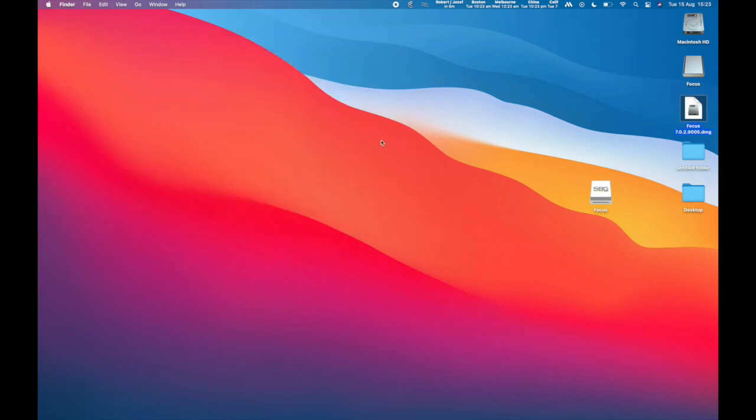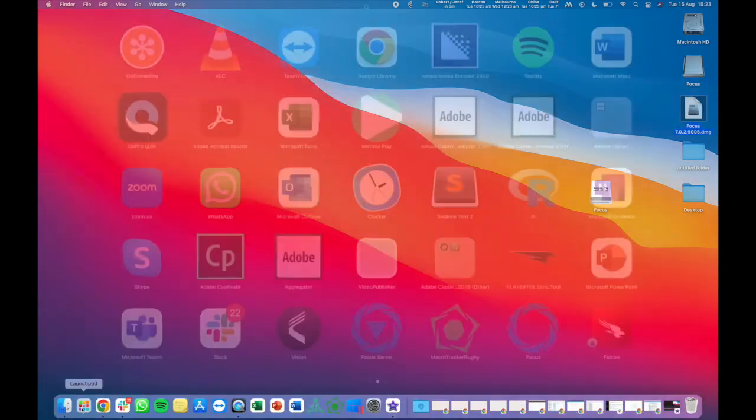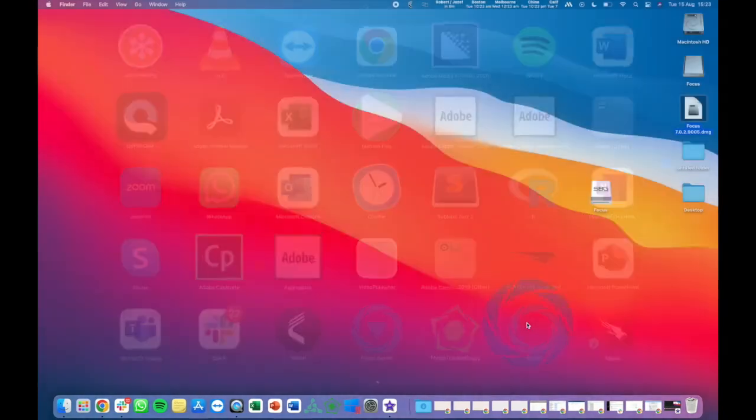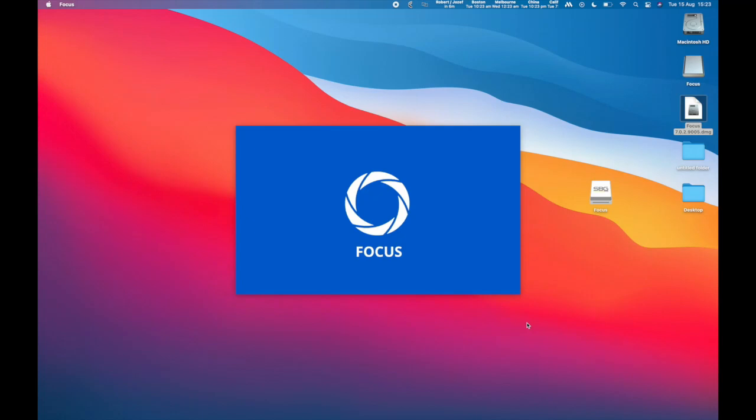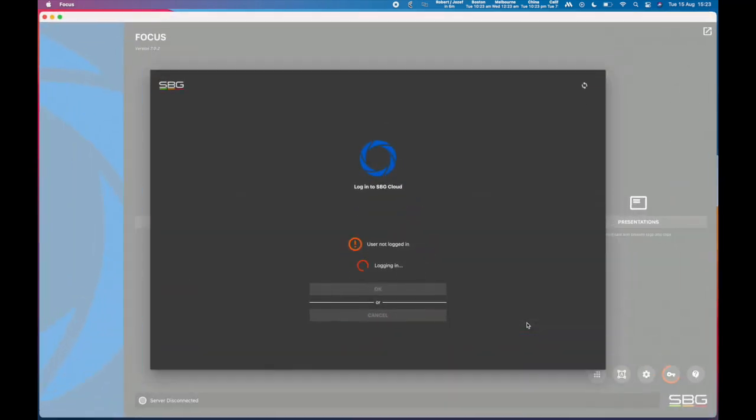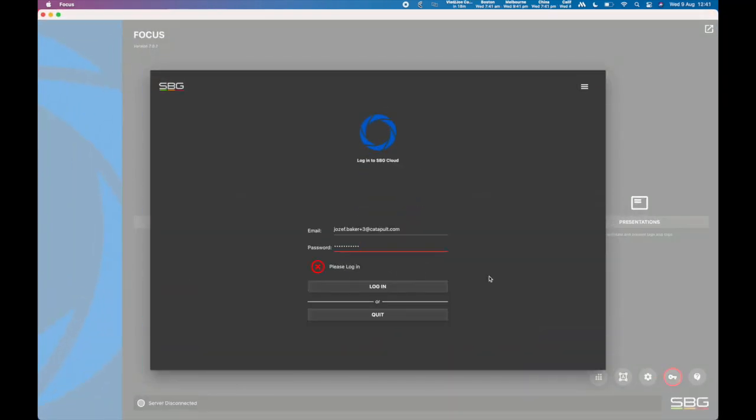You can close down that window there, navigate to Launchpad and locate the Focus software. When Focus opens, you should be prompted to log in. Use your email and the password that you set when activating your SPG cloud account. This username and password will be used across all your Pro Video products. When you're happy, press login.